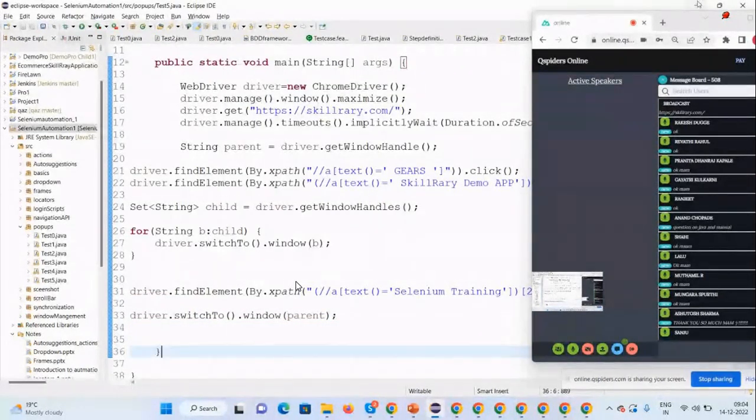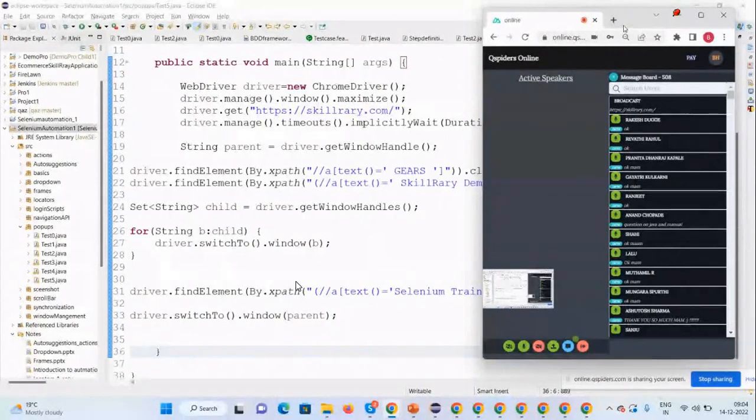Next, explain different types of pop-ups.